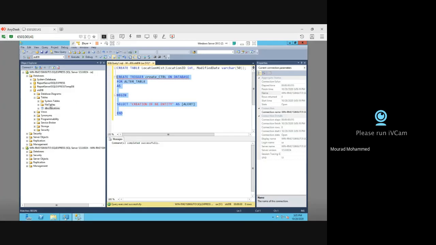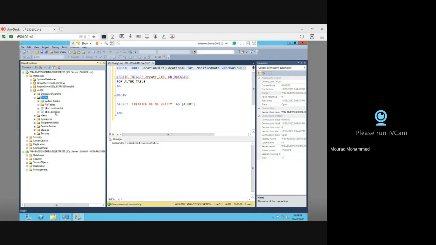Let's see here, actually, what are the entities we have here? Refresh. We have only this location. Let's execute this and create the hist. Location hist. We'll be able to do that. Execute. Successful. Refresh the table. Refresh. Yes. I have the hist.